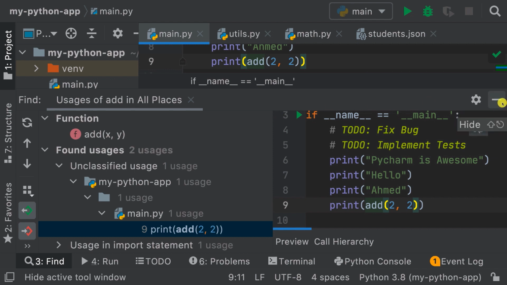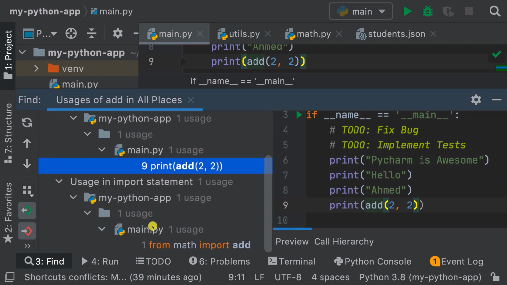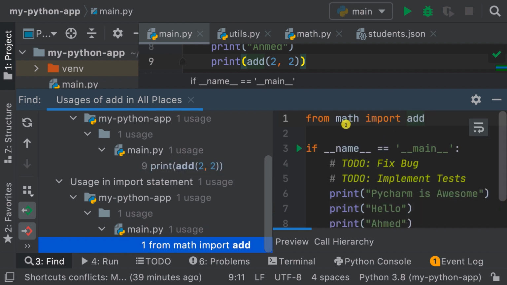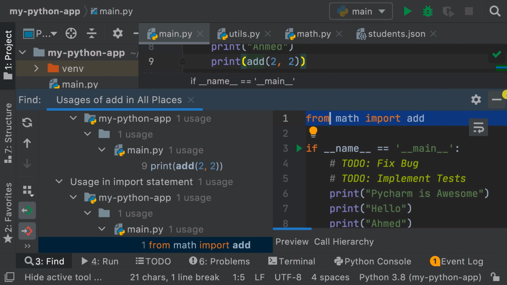And this is really, really cool because if you have a large project, you can search usages just like this. And also here it shows the usage in the import statement here. So math was imported here as well. And you can see that it's taking me right here. So there you have it.